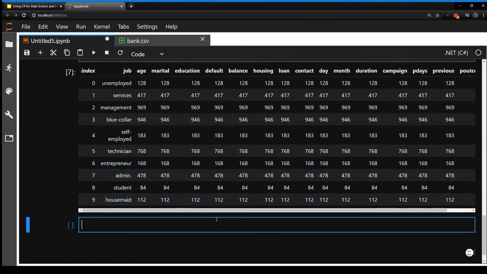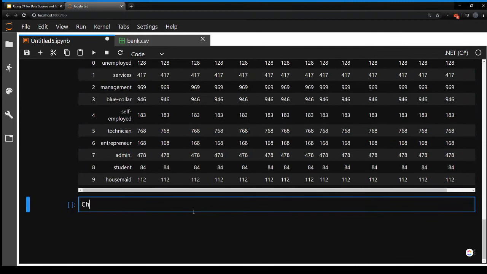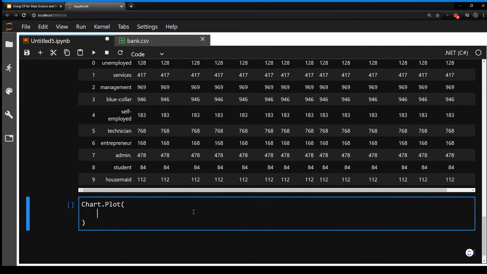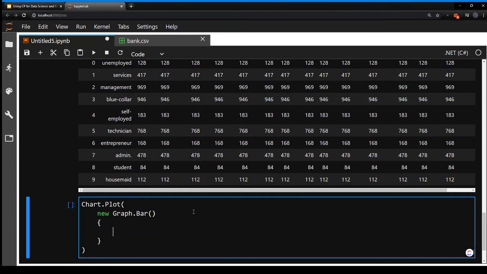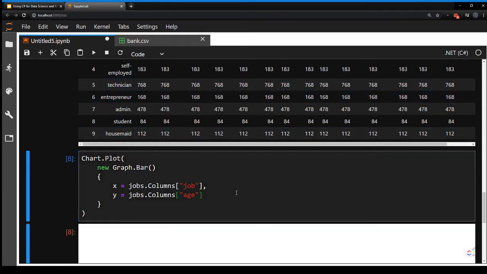But we can actually do better than this, because we have to manually look through the data to answer our questions here. We can help ourselves out by plotting this data. And to do that, we can call Chart.Plot. And I'm going to do a new graph. It's going to be a bar graph, and I need to set my X axis. So I'll use the jobs and use the Columns property. And it's like a dictionary, so I'll call the job item from a name. And for my Y axis, I do jobs, Columns, and I just do age. It doesn't matter since they're all the same number, so I just do that first one there.